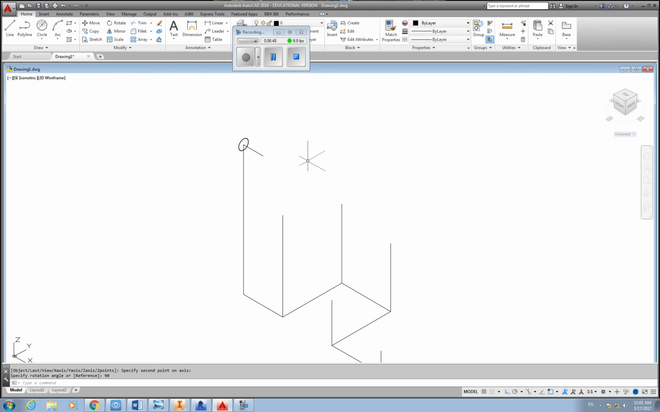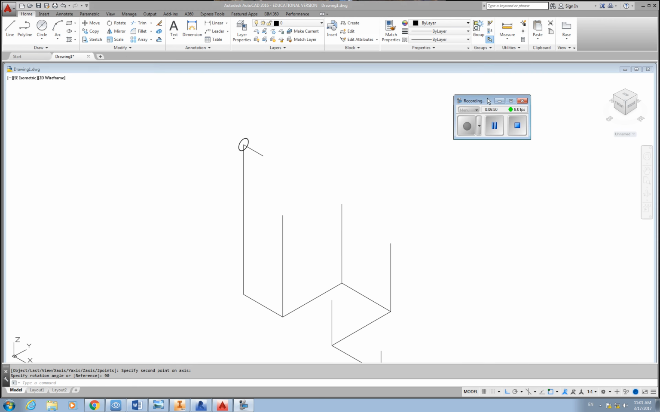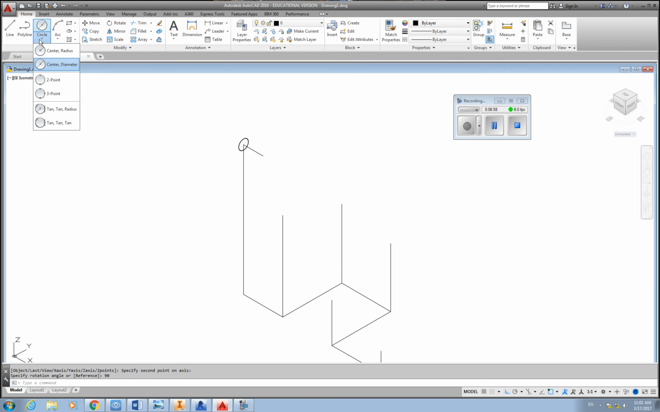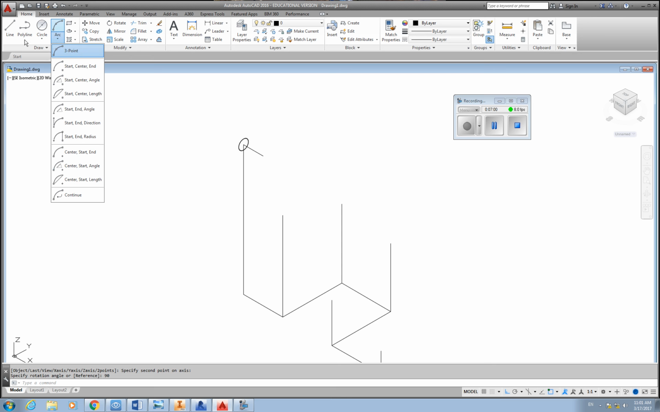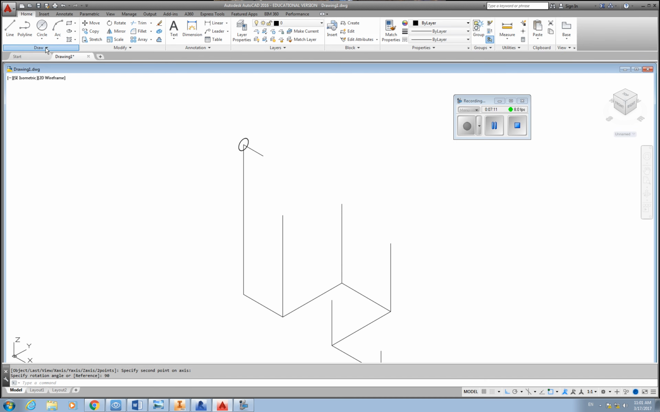Now I'm going to use a new command under line. I'm going to use something called a spline. Now the spline is actually part of our drawing assembly. So if we go to our drop-down menu, we're looking for spline. Now there's a couple different splines.